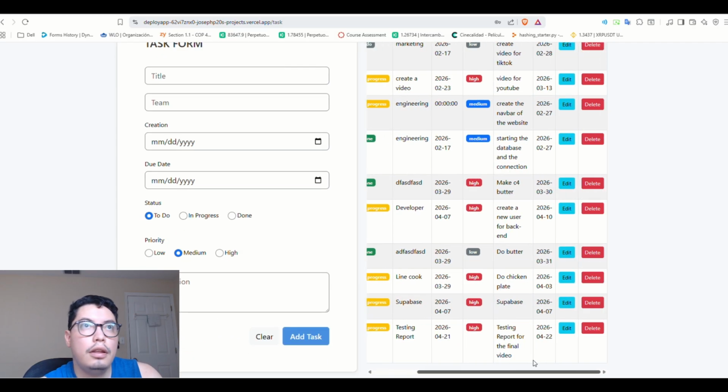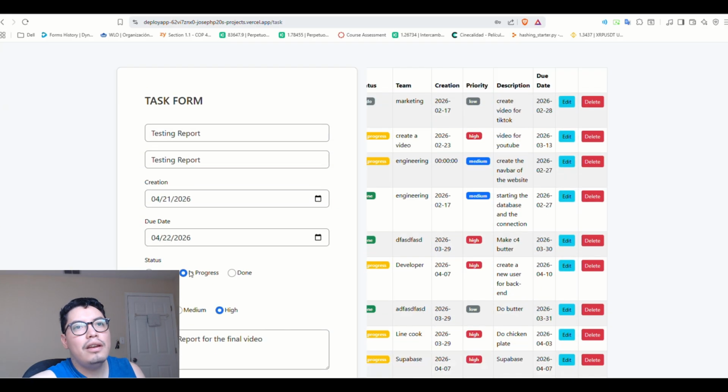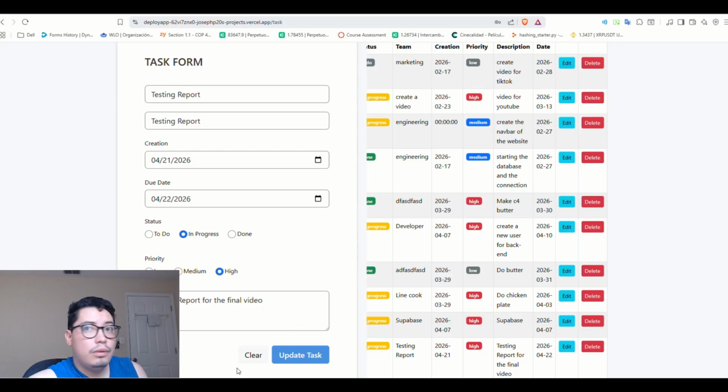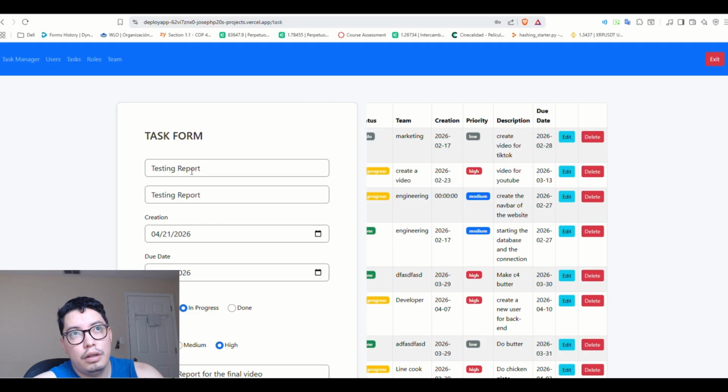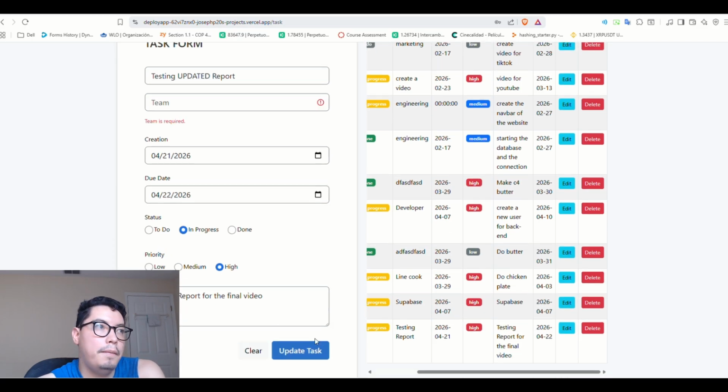Let's go edit, and I can see the individual report. I can just update if I want, or I could just clear if I don't want to do anything. But if I want to edit something, let's progress, create testing report. There, update it. And let's try without one field, and team is required. So my validations are working in the CRUD.